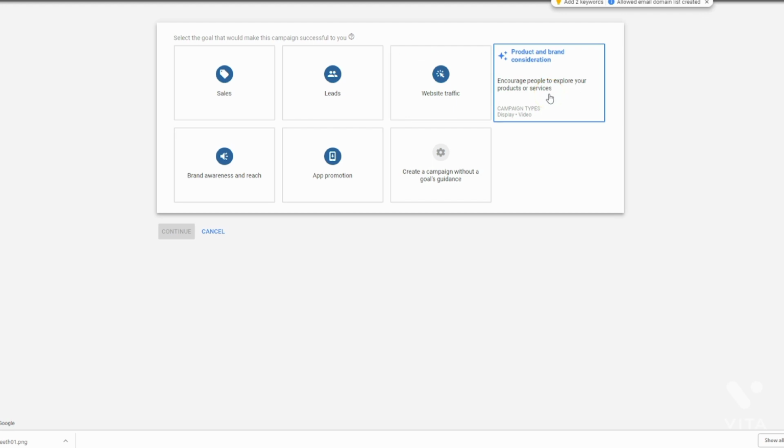Product and brand consideration. Now, this is an interesting one. This is where you can actually get some complex ads that allow users to sort of explore the different features of products or services and allows them to sort of compare yours to other offerings out there. It does work with display and with video.